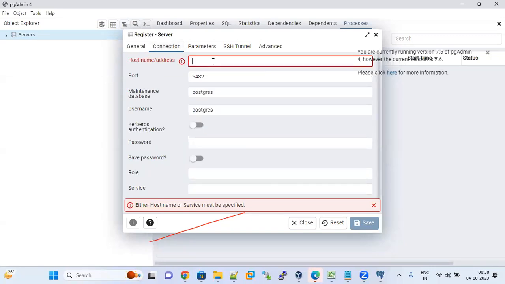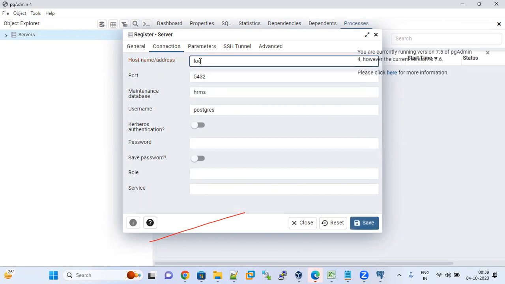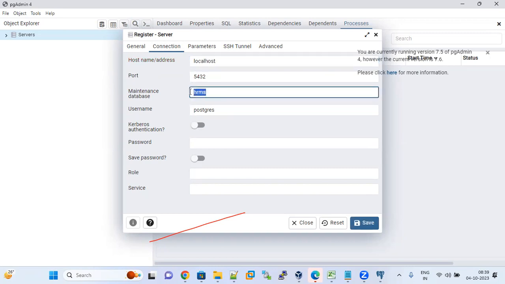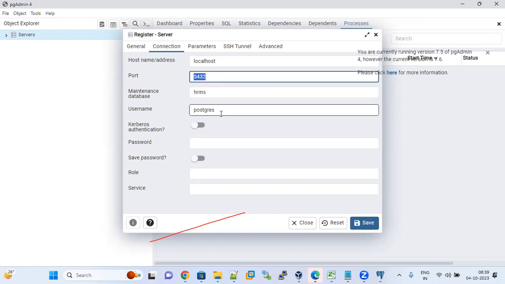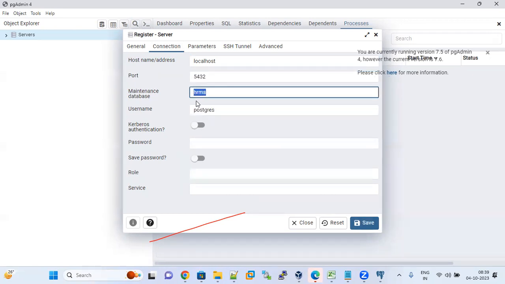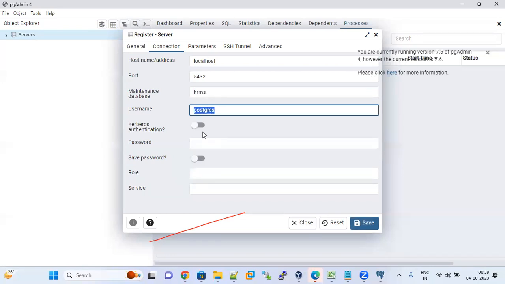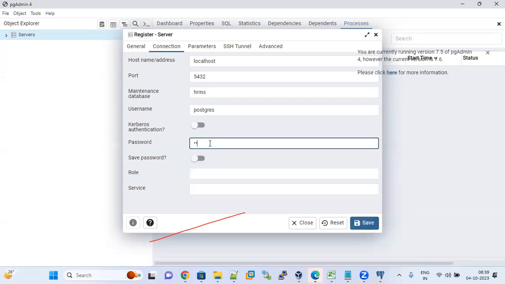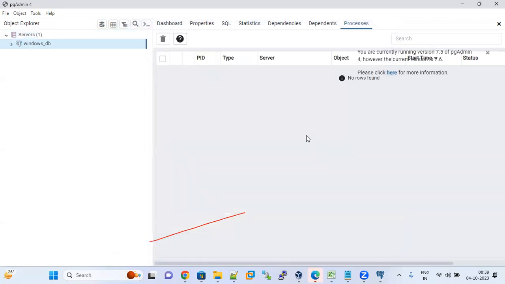Next, go to Connection. What is the host name? Which database do you want to configure inside pgAdmin? I want to configure the HRMS database. Which host is this database running on? For Windows, it's localhost only. What is the port number? Which port is the database running on? Default port only. Which user do you want to use to configure the database? Postgres only. What is the password? You can say Oracle. Save the password, so next time it won't ask. Click on save. Yes.